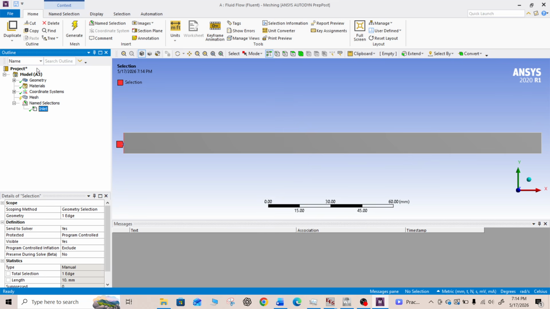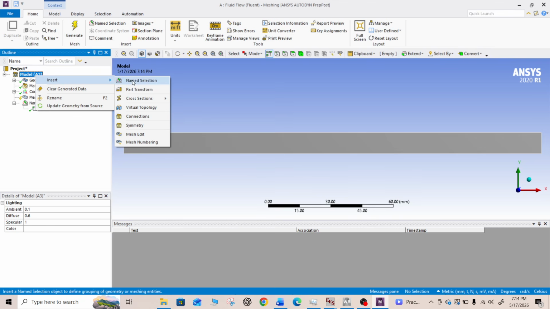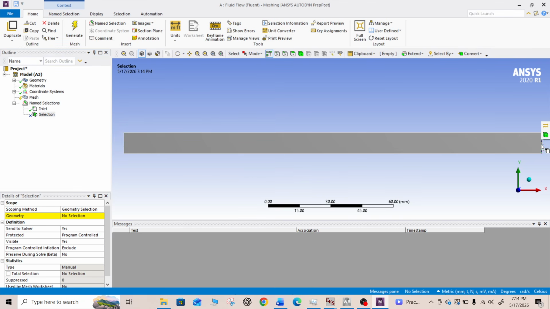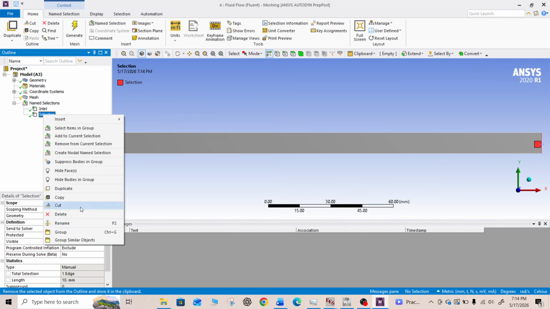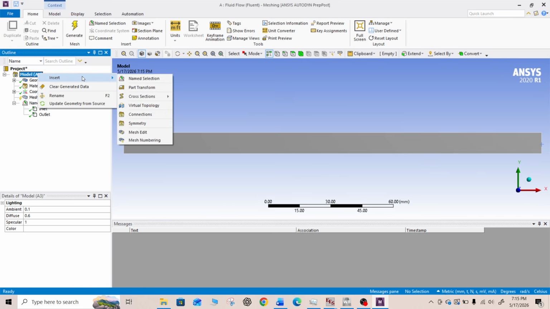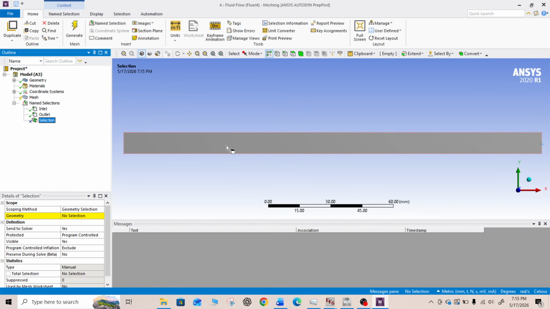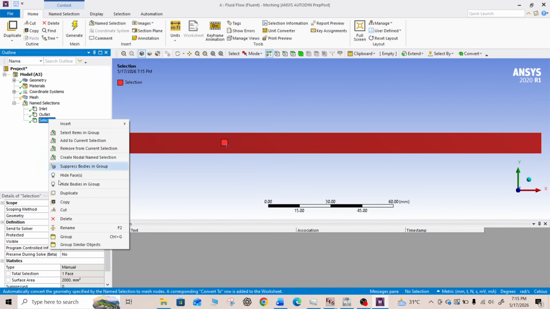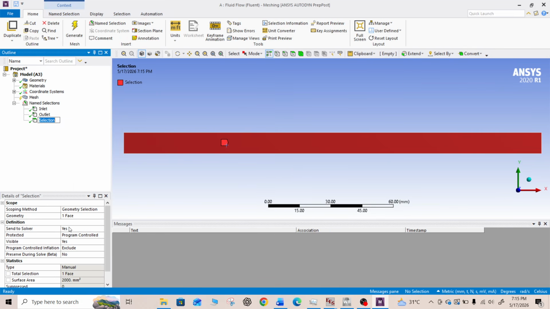Again, go here, insert Named Selection, select this one, apply, and we're going to name it outlet. Again, insert a Named Selection, and select this whole surface, apply, and we're going to call it surface, or wall, whatever.